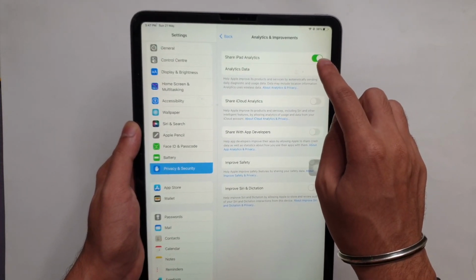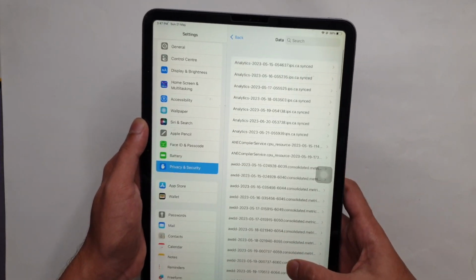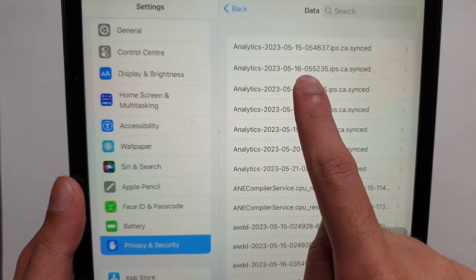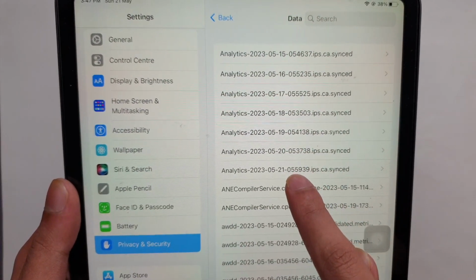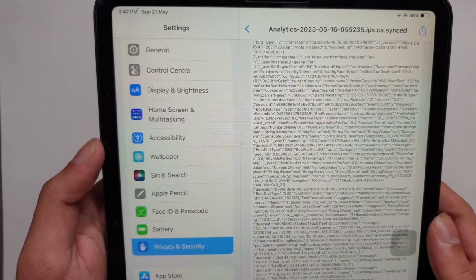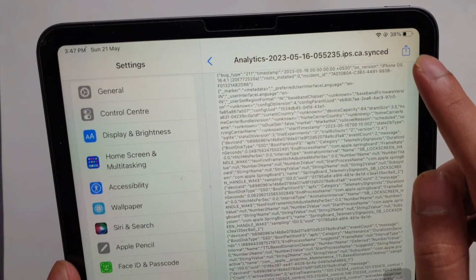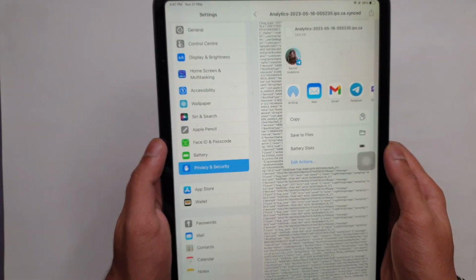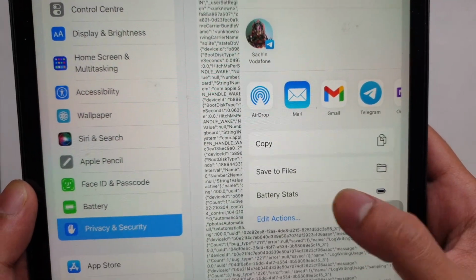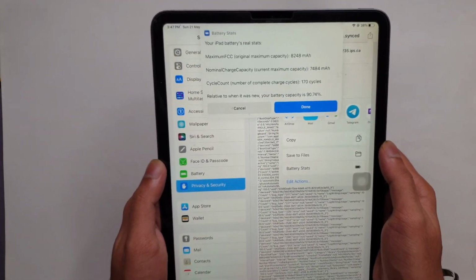If this feature is turned on, then you have to click on analytics data. Now here you have to check for this analytics one. So these are all the analytics of this iPad. We'll just randomly check this one. Now when you go inside here, you have to click this share icon here. After clicking that, you can see the battery stats shortcut has appeared. You just need to click that and it will do its processing.